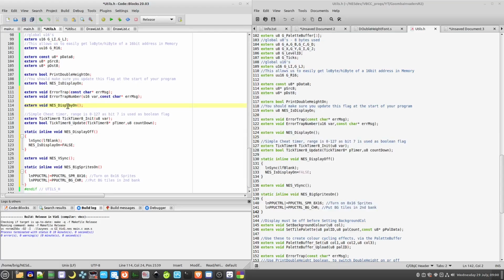Now this function here will turn on the display, and this one here basically wraps the relevant LazyNes function. So this one here will turn the display off, and then this one here will turn the display on using the respective LazyNes function there.